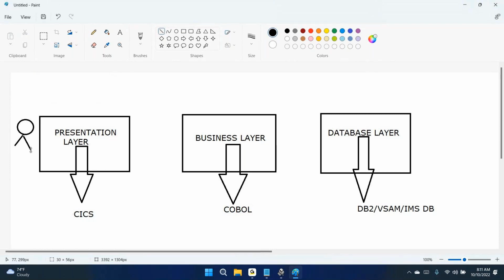Here is one end user, and we have another end user. They are operating from different places. Each end user is operating from a different place. Now, when an end user is accessing the ATM machine, they do some operation on the front end screen.